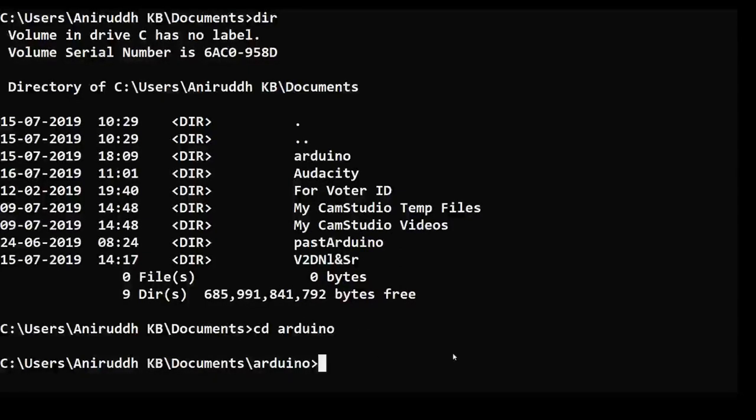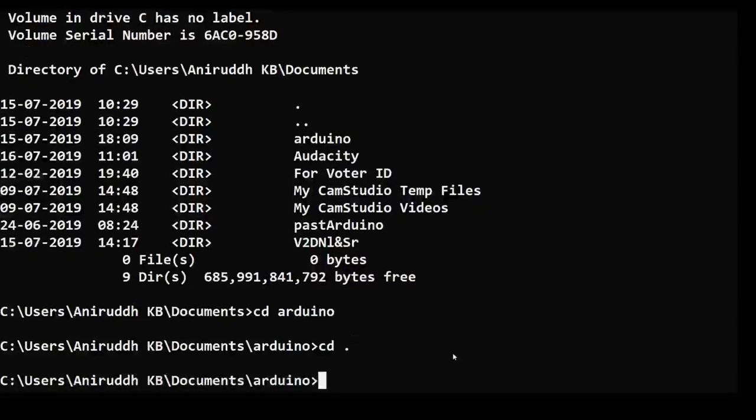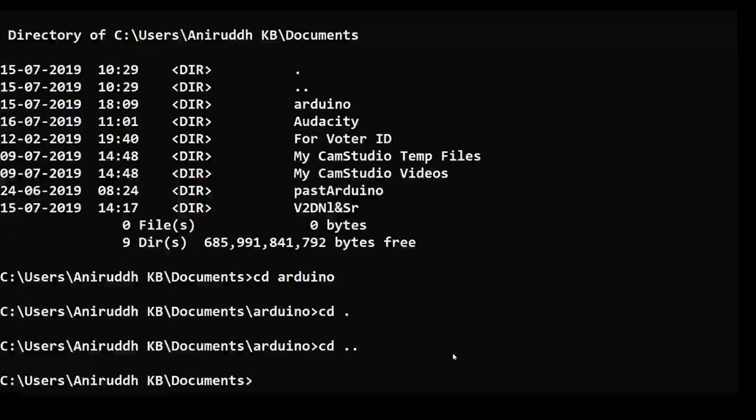Now if I instead do cd dot, nothing changes because the dot is the relative path from the current directory to itself. Now if I do cd dot dot, I go back to the parent directory of that directory. Alright, so let's just go back.